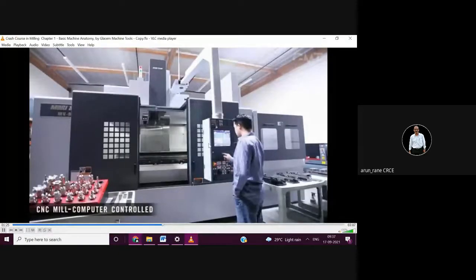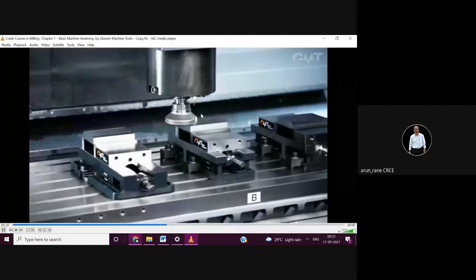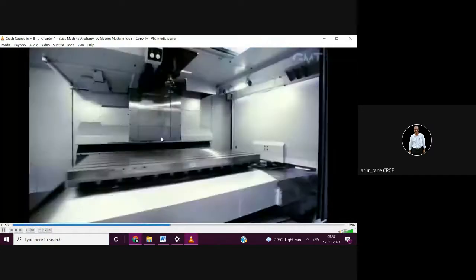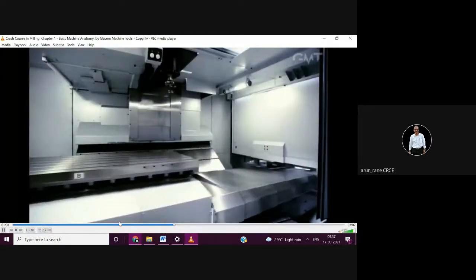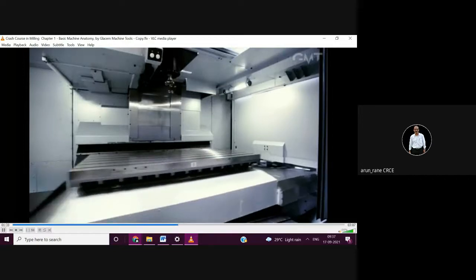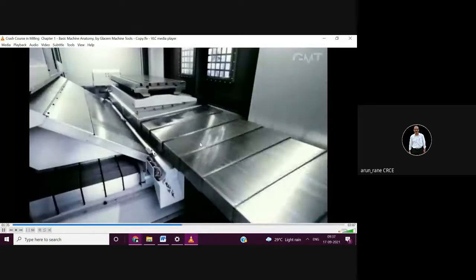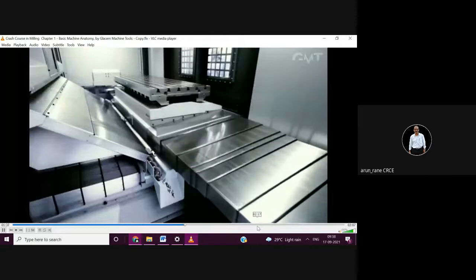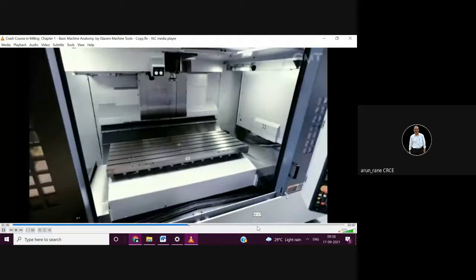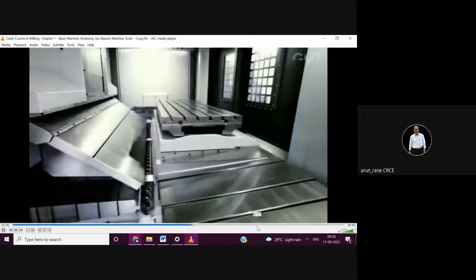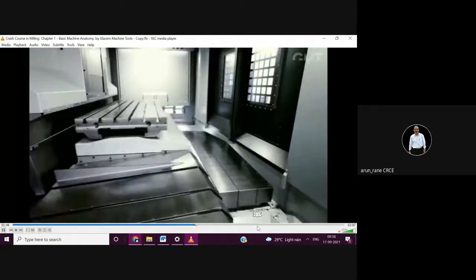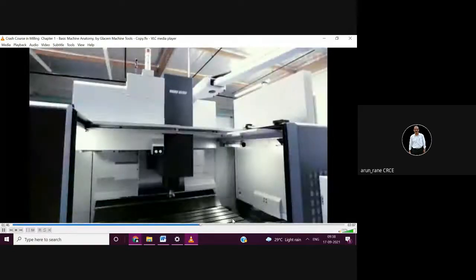This is called the control. This is face milling operation. The face is being milled. These are the telescopic covers, which are telescopic, meaning one goes inside the other, like our aerial antenna, a long antenna. These are metallic covers.